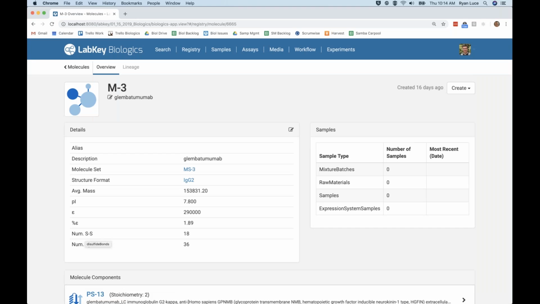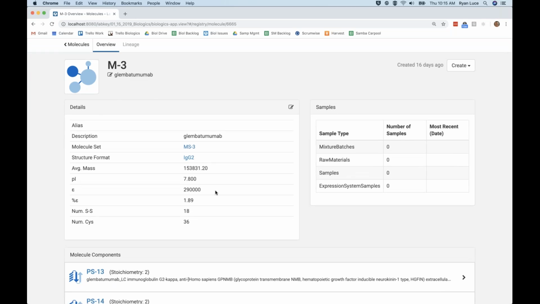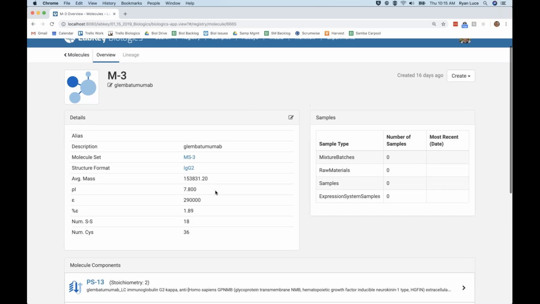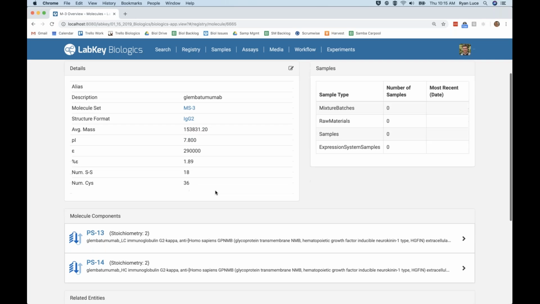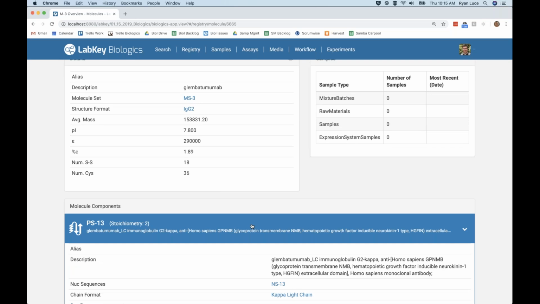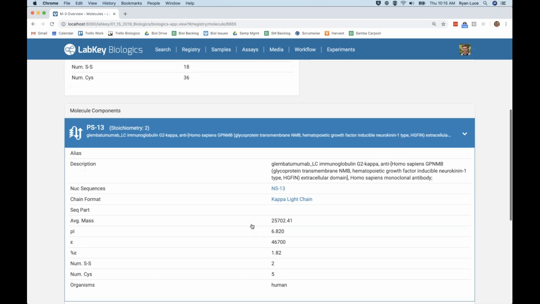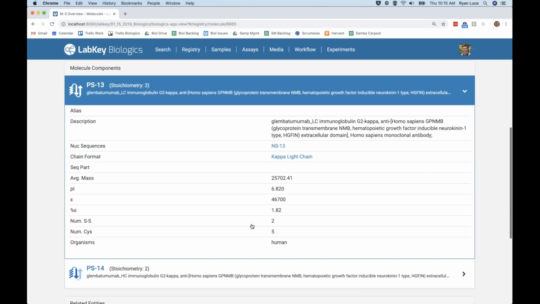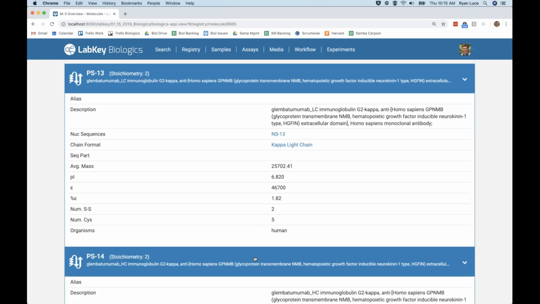Which is, I'll probably butcher the pronunciation here, but glembatumumab. So this is an IgG2. You can see we have information about its mass and other physical characteristics of this particular antibody. And we have a little bit of information about the light chain and heavy chain that are within it. So in that case, I can drop that down and actually even see more information about PS13 in this case, or PS14.